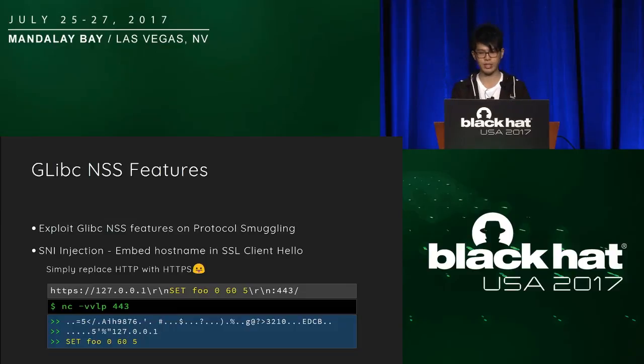SNI injection is also the same idea. During the SSL handshake, the SNI extension will embed the hostname in the hello message. So if we can inject new lines in the hostname, we can inject commands into the encrypted message.